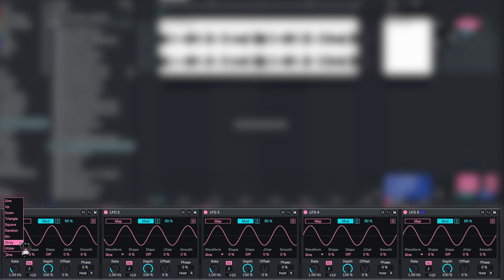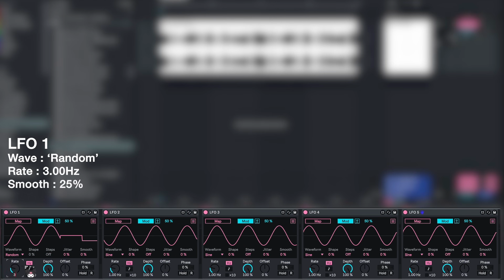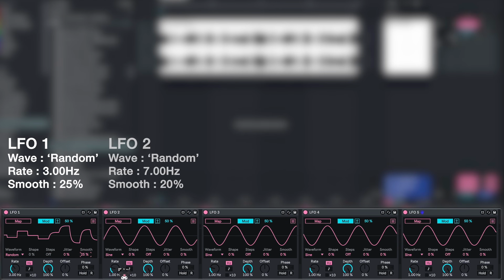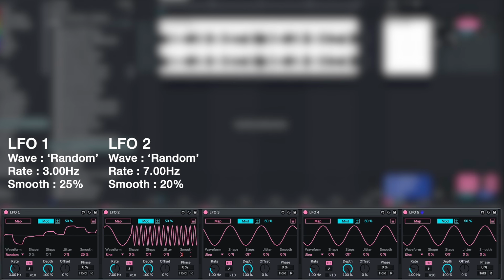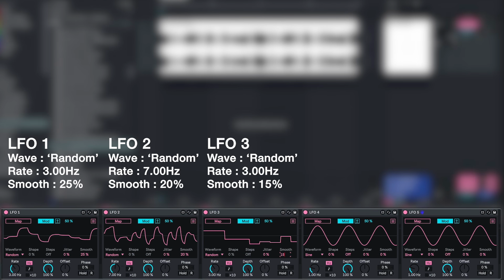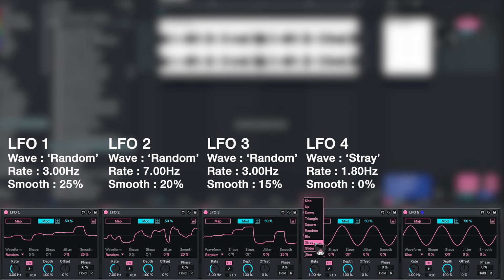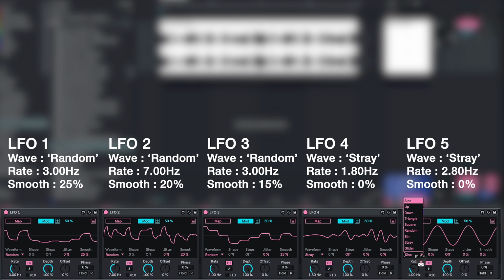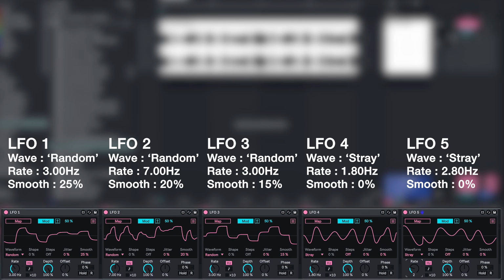Next, adjust their waveform, rate and smooth to the following settings. If you are on any older versions of Ableton Live, you may substitute waveform stray with random.